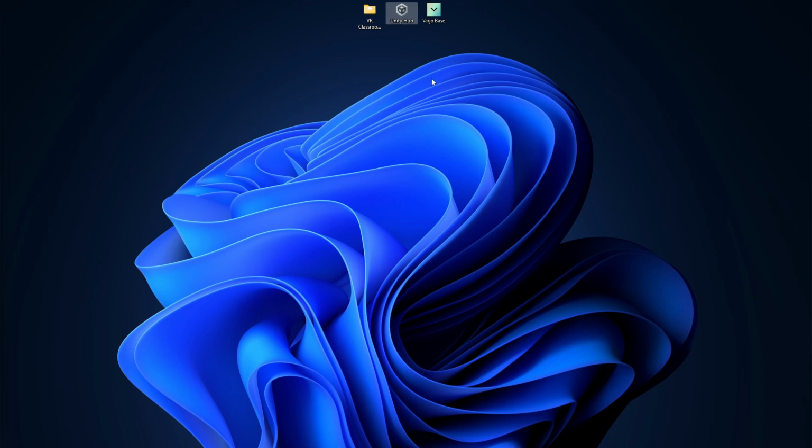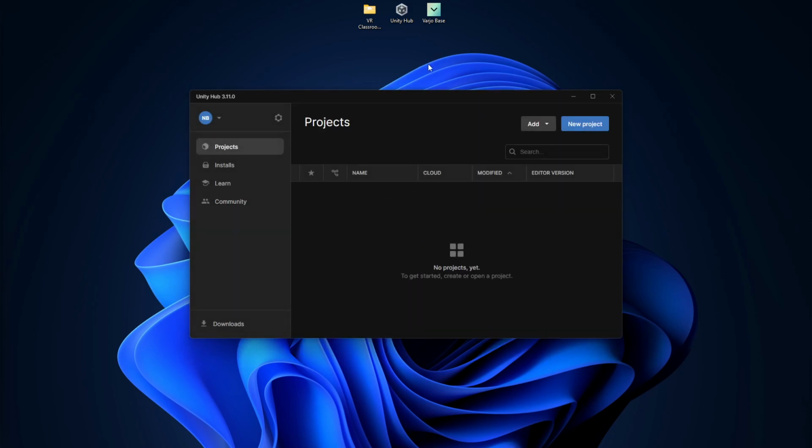Another thing, when we start up the work computers, it may take a moment to boot up both Unity Hub and Varjo Base. The initial run may take some time, but any subsequent runs afterwards will be significantly faster. So when you open up Unity Hub, you will see this is the main Unity Hub menu. And right now I have it so there are no projects set up or installed in here.